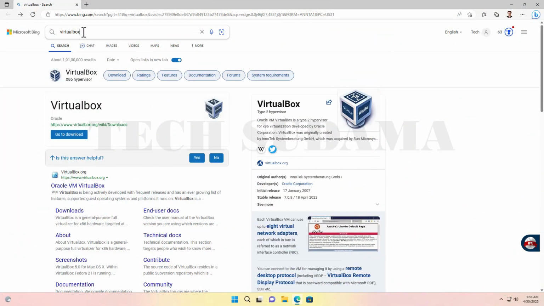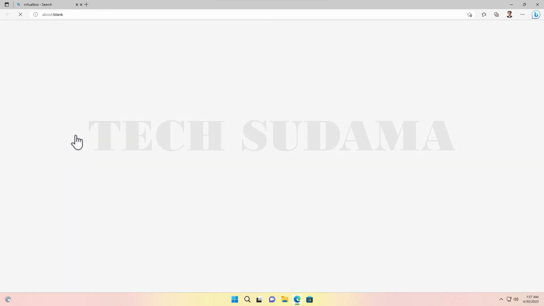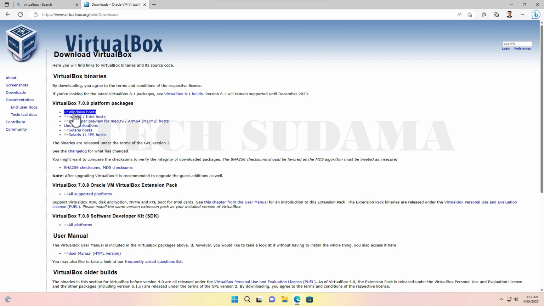Now just open a browser and search for VirtualBox. Then click on the very first link and go to download VirtualBox. Now you have to select as per your system variant. If you are on Windows, click Windows host. If you are on Mac, then click on macOS Intel host. If you are on Linux, then click on Linux distribution and the download will start.